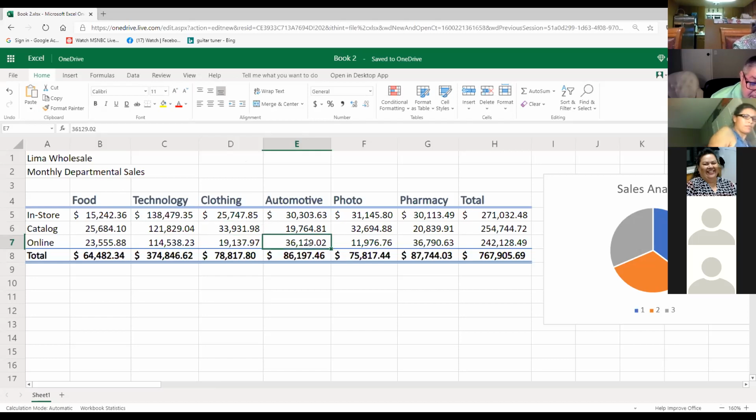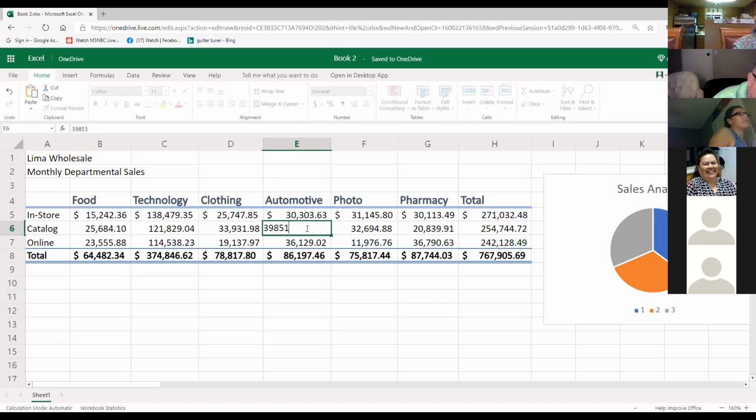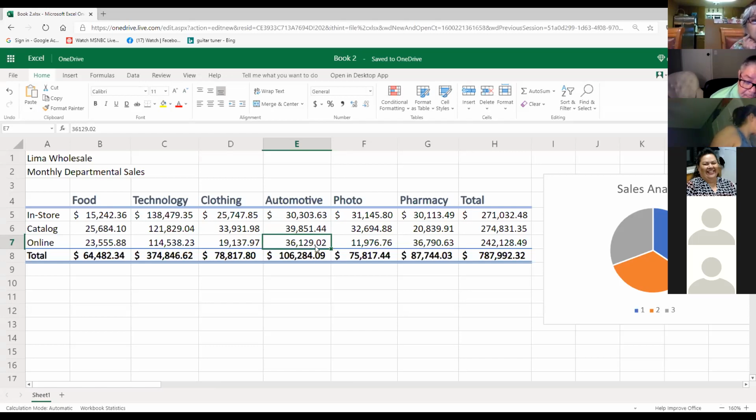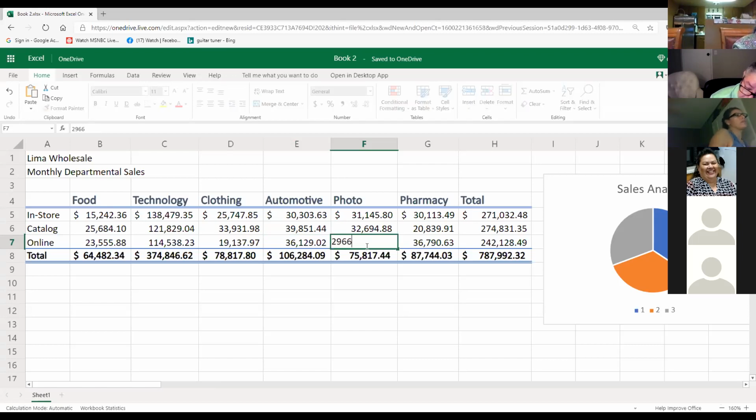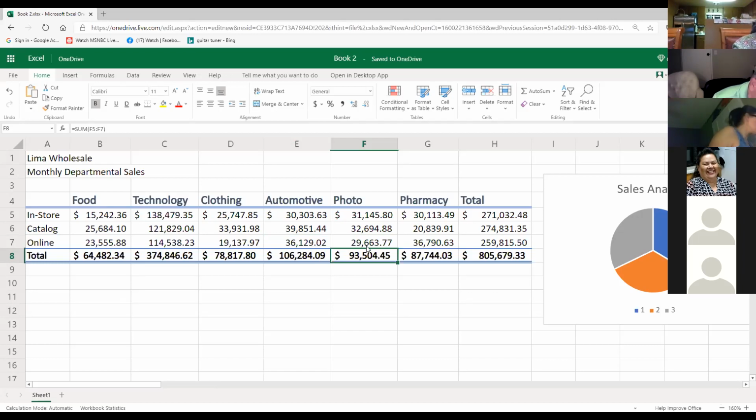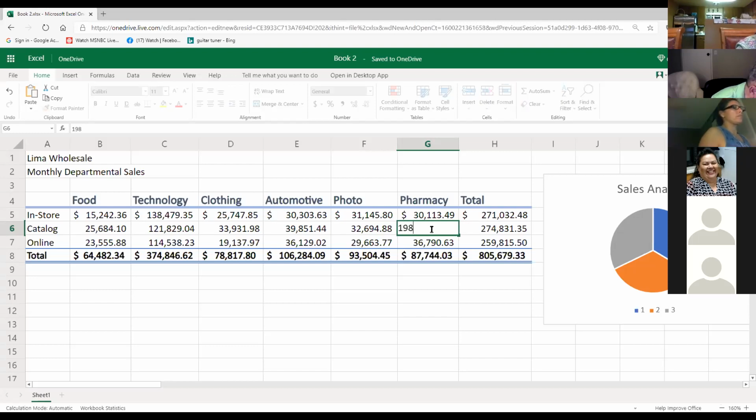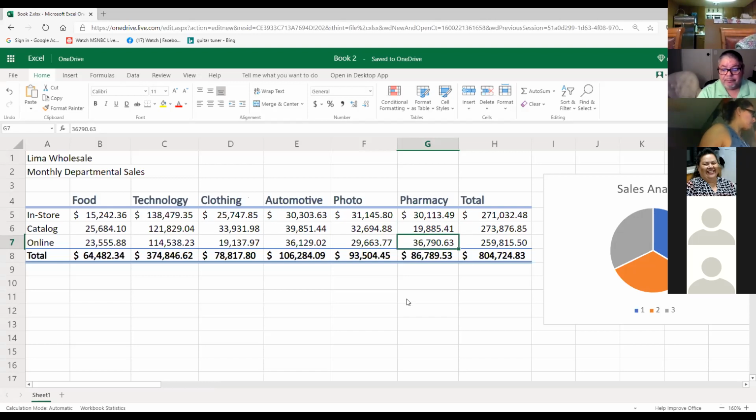E6. Don't forget to press enter after you change each one of those, make any of those changes. F7. All right, so I made my changes.